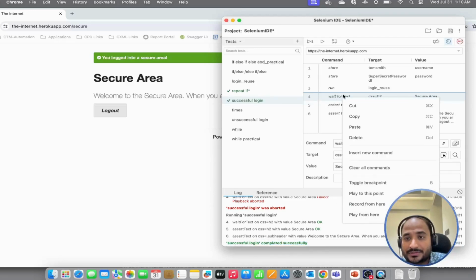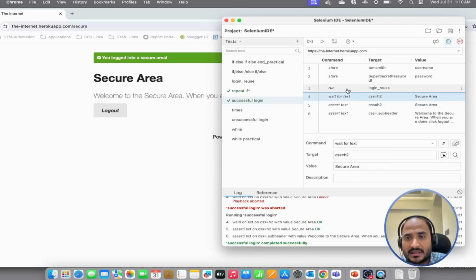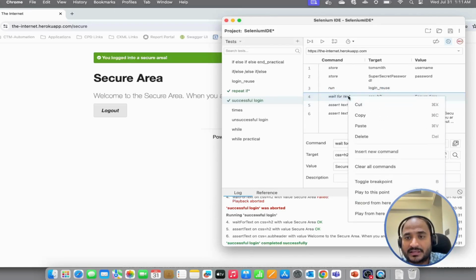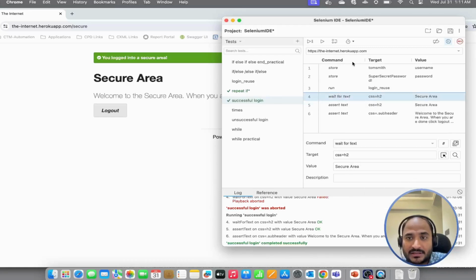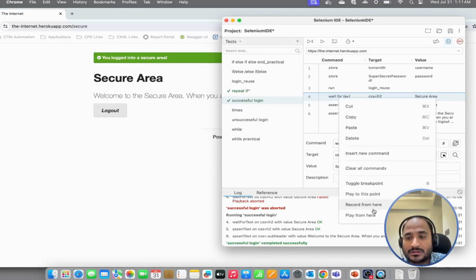Now the third option is record from here. So let us say I executed the script till login and I want to record the further steps. So I can right click and hit record from here. What this will do is execute the script till step number 3. It will show a warning pop-up whether you want to record the script or not. So let's try this one. Record from here.